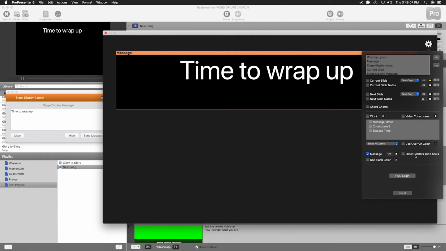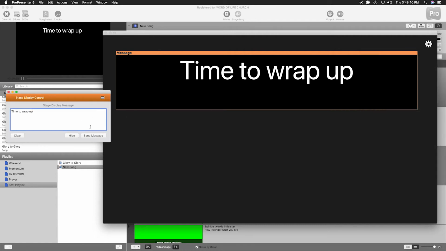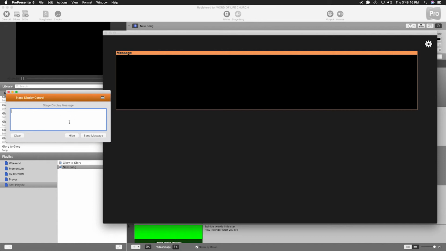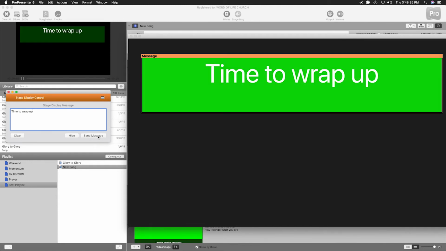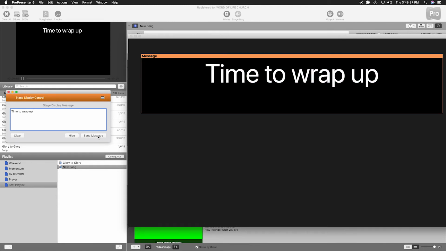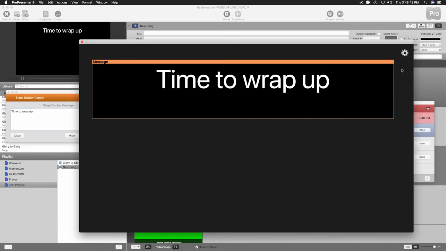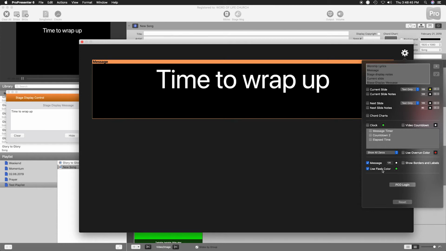And another neat thing with that is you can use flash color. So if we clear this and hide it, time to wrap up, we send message. Watch what happens over here. It will flash green for us to alert the person on stage, because if you just have text pop up here, it may not be obvious enough that there's something there if they're distracted with speaking. So that will just alert them that something showed up. We won't use that here because it's a little bit too distracting, but you can if you want to.